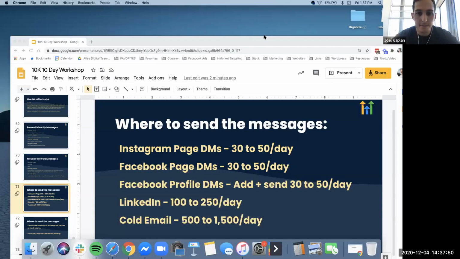Now, where do I want to go from here? Let's talk about where to send the messages first. We've got about 23 minutes. Here's what I would do if I were you guys.